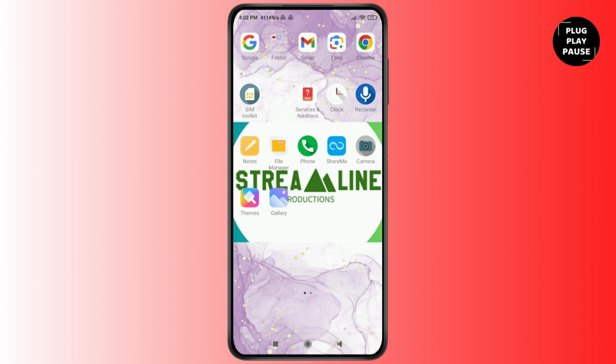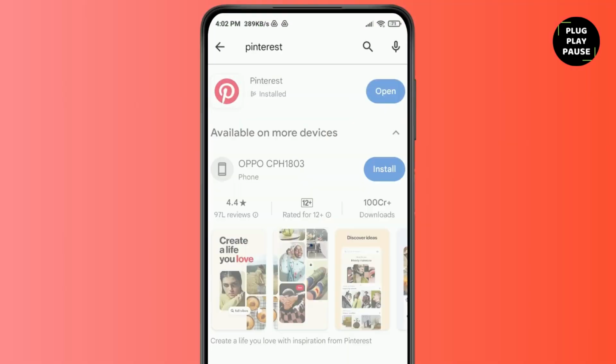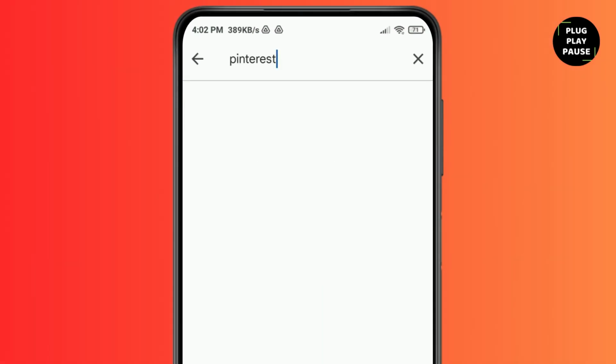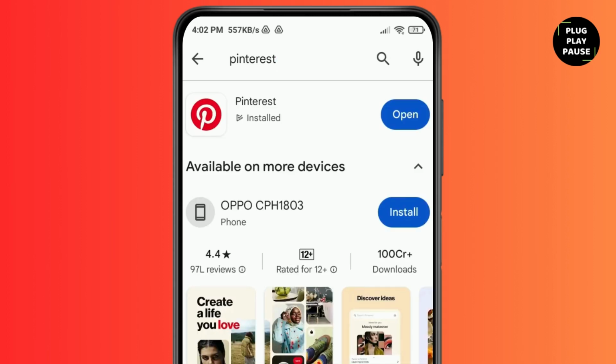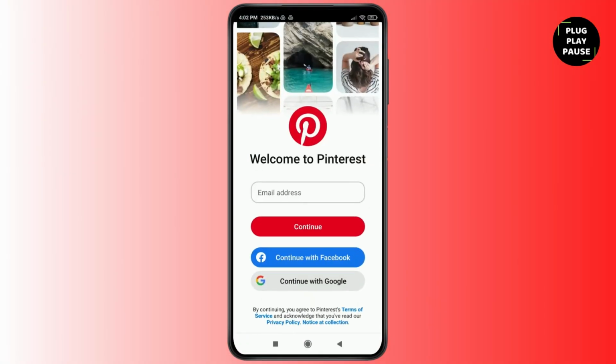In this video I'm going to show you how you can log in to your Pinterest application. The very first step is to launch your Google Play Store. On the top search bar, you can simply search for Pinterest, which I have already searched. So if you have already installed it and you want to update, then if there is any update option available, you can simply update it. But since I've just installed it, it does not require that. If you have done it, go to the Pinterest application on your device.